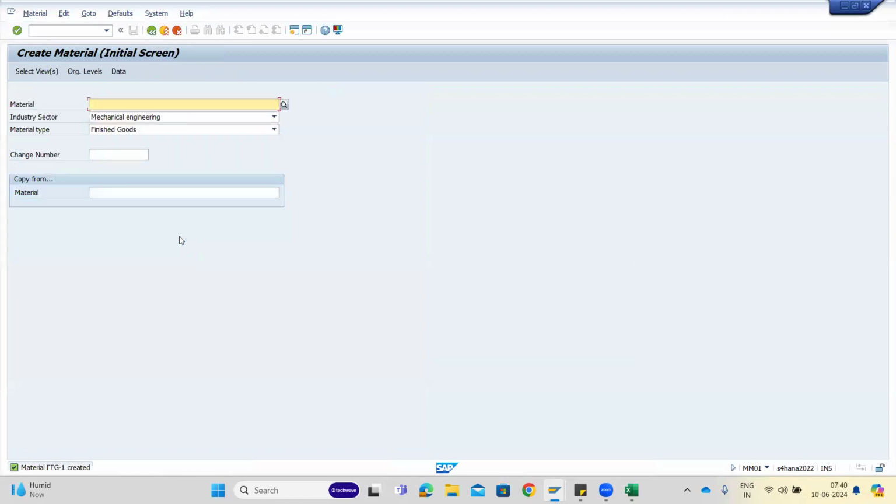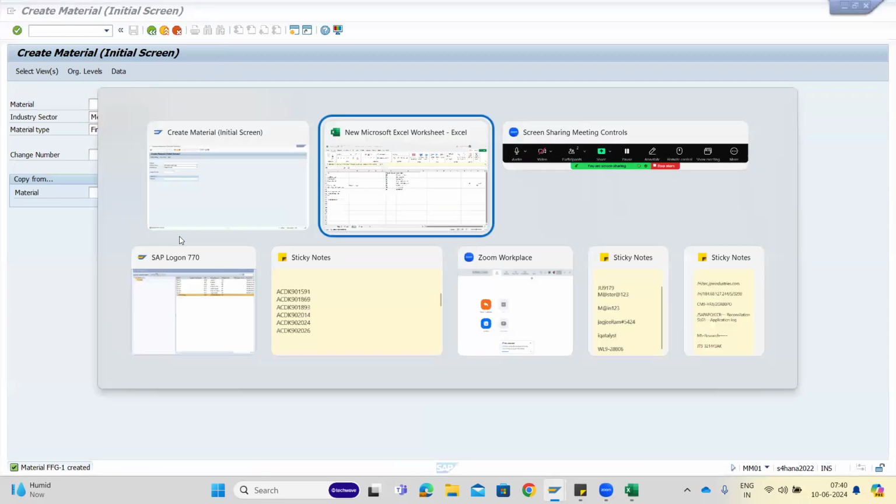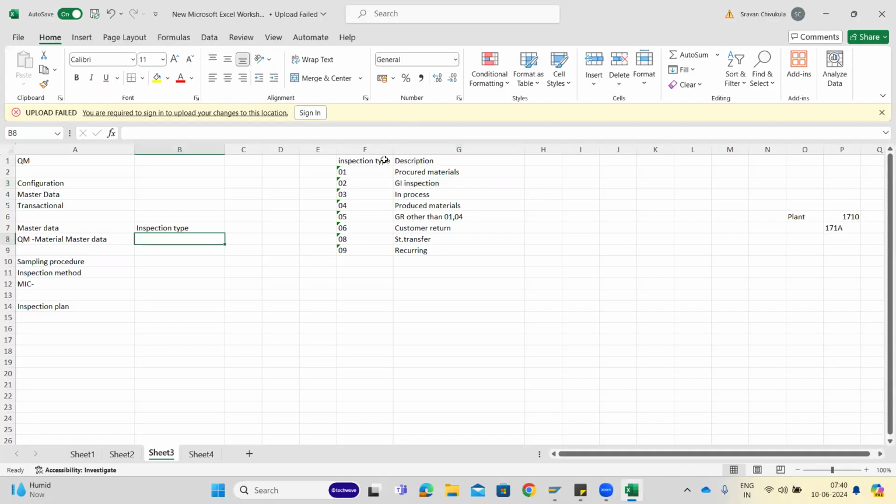So we have created FFG1. Let's go back. So these are the inspection types. What will happen if we activate this? You will learn that in the transactional data. So this is the inspection type details. In the QM view, we have a couple of other things. We'll discuss it, but let's progress to sampling procedure.